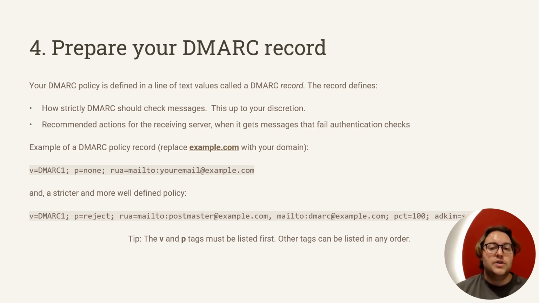Below are 2 example DMARC policy records. The first is a basic policy that does not outline all the potential scenarios that a receiving server may encounter with your messages. The second is a stricter policy that better outlines what should happen when an email is received that is not authenticated. The V and P tags must be listed first, but the other tags can be in any order. Let's take a look at what the potential tags are for your DMARC record.